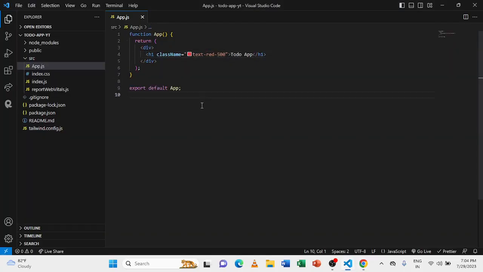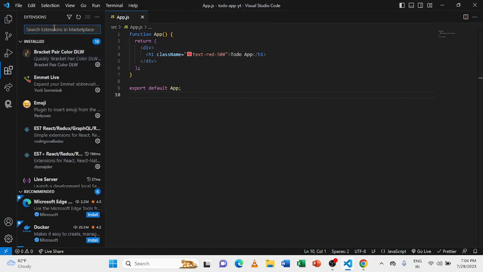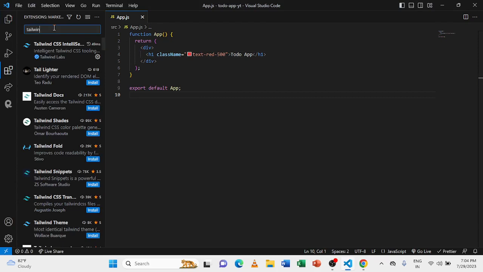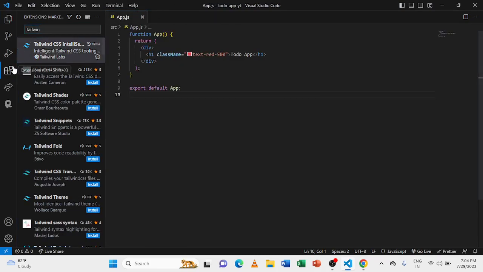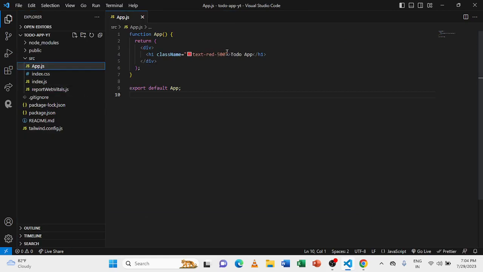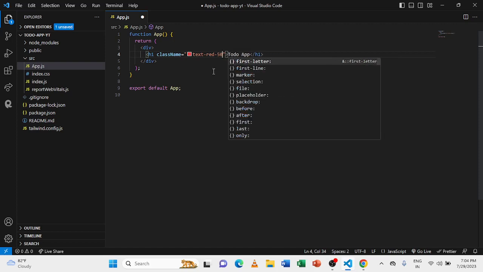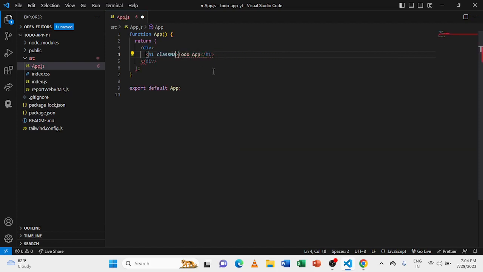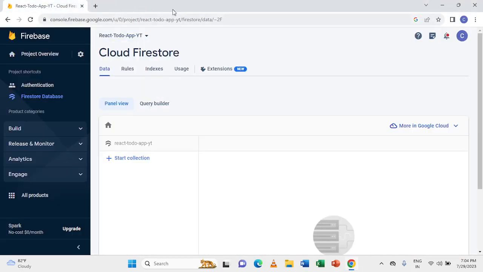So now to make this Tailwind CSS a bit easier, we can go to our extension tab, type in Tailwind CSS IntelliSense, and you can install this so that you can get this IntelliSense. Like if you want to see, you can see this class is already coming up, so you can install that for Tailwind CSS. So now we also have set up our Firebase over here. This I can close now.